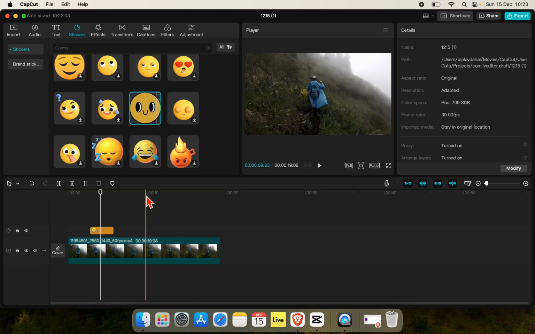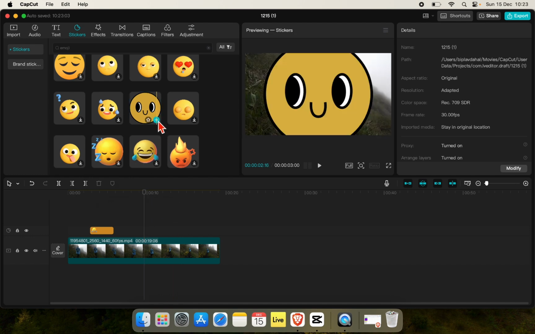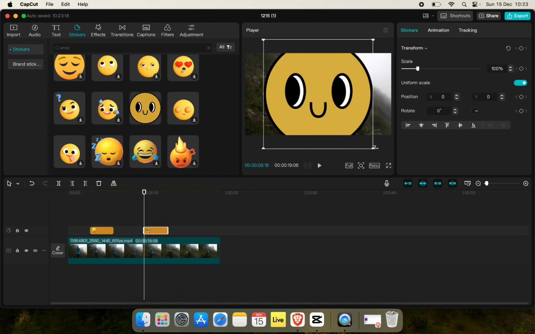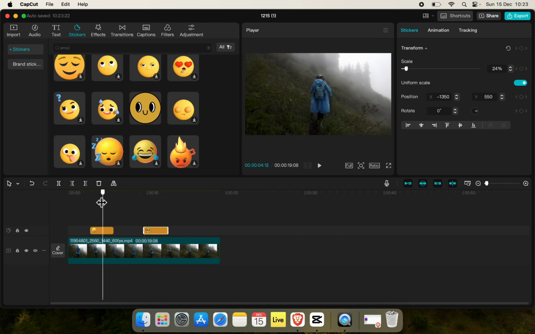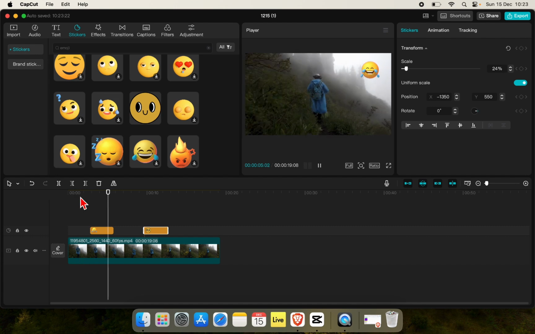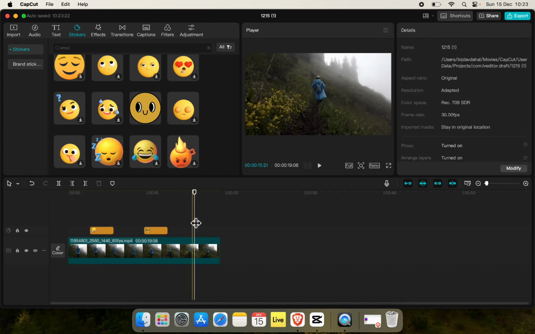Download, take the playhead where you want to add the emoji and click on plus, resize it according to your preference. And now if we play it, it'll look like this. And just like this, we can add emojis in CapCut PC.